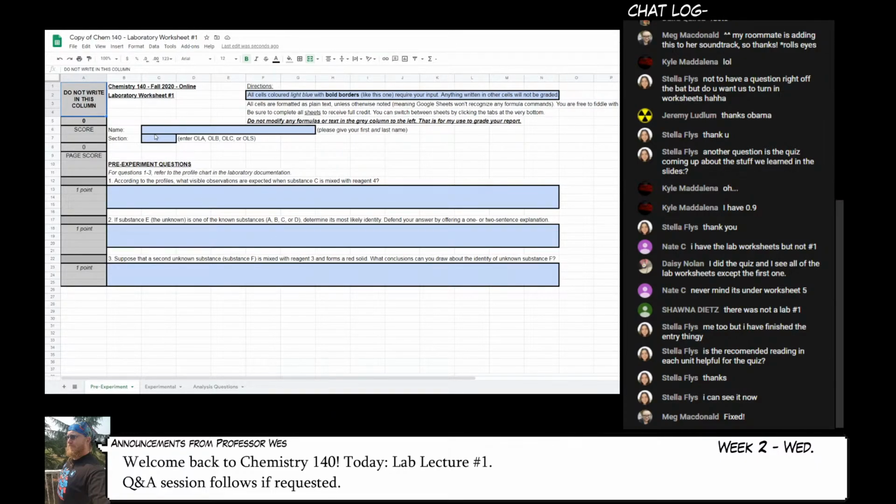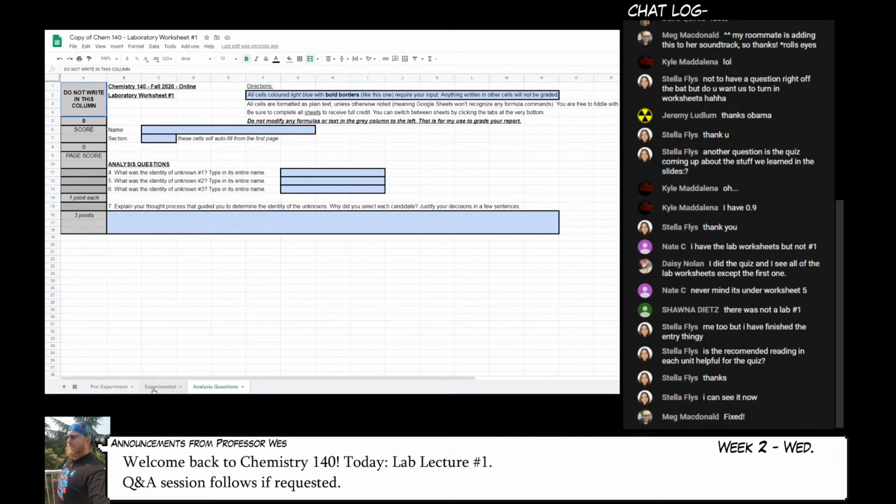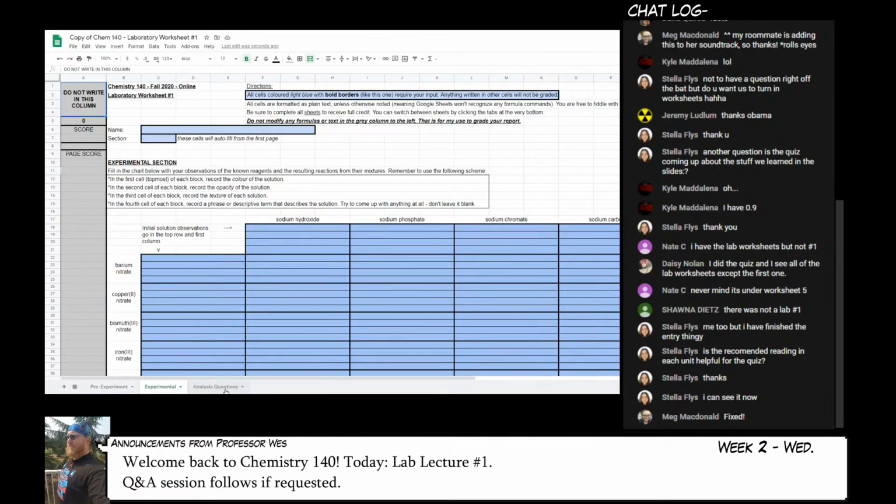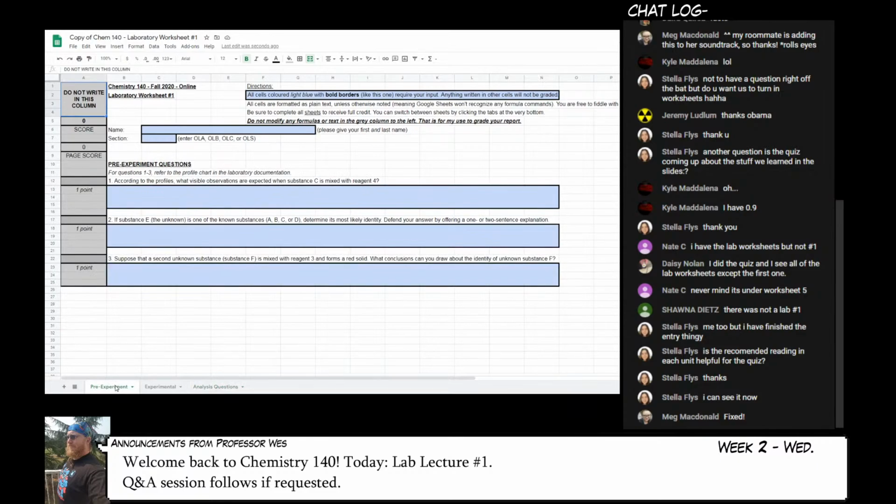Okay? Some things about the worksheet. First things first, at the bottom down here, which you can see, are the tabs for the experiment. Each tab has different spaces for you to enter stuff into. Make sure that you don't just answer the questions on the first tab and then turn it in, because if you miss pages 2 and 3, you won't get credit for them. Any box that is labeled in light blue and a bold border requires your input. Okay? I have color-coded the worksheet so that you only have to enter information into the boxes that are blue.